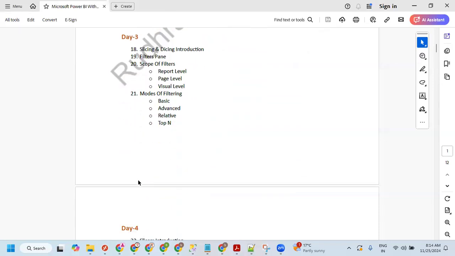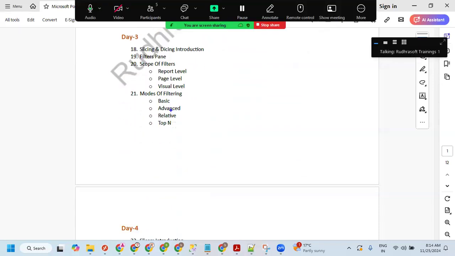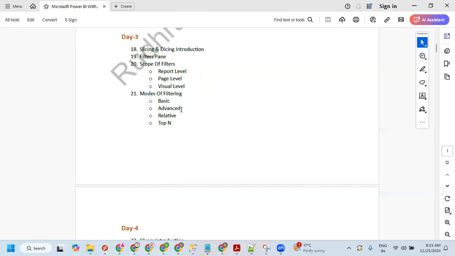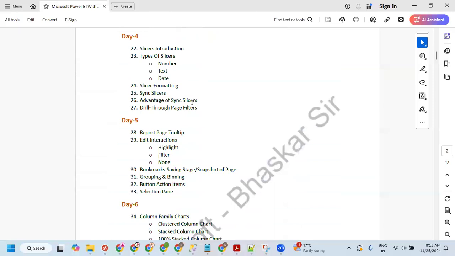By day 3 we are going to come into reporting design: how we can design the report or the dashboard. We have slicers, filters, the scopes of the filters, and modes of filtering. All of this will be very helpful at the time of reporting design.